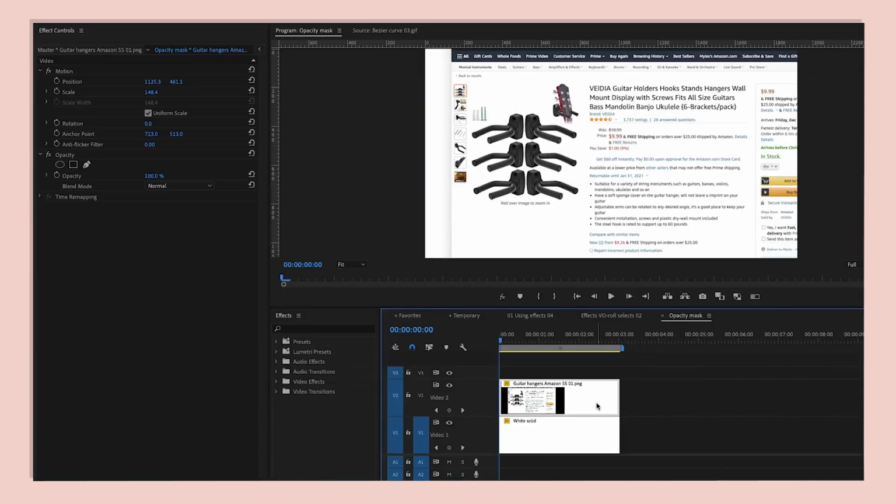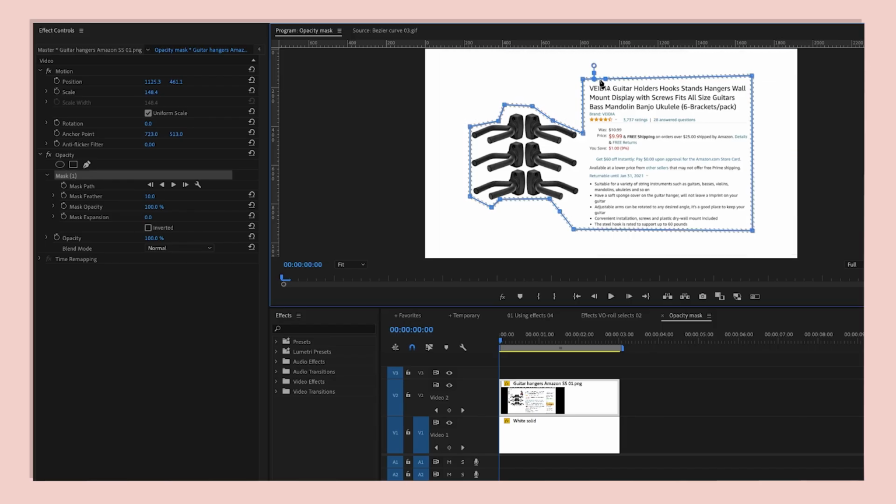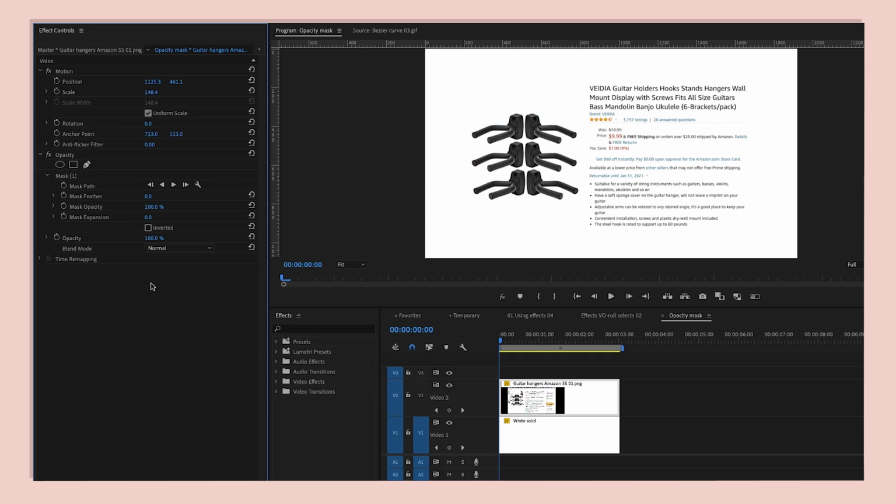I also often use masks on the opacity effect if I want to remove something from a visual. So if I wanted to make the screenshot a lot simpler, then I could just add a mask to the opacity effect and mask out all this messiness that I don't want. And now it's looking a lot cleaner than before.